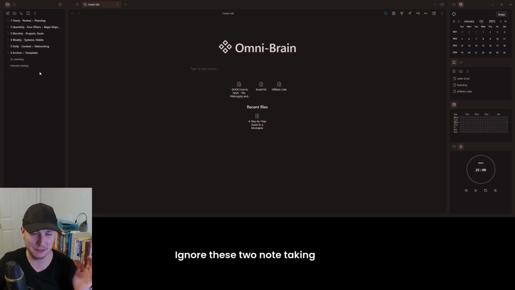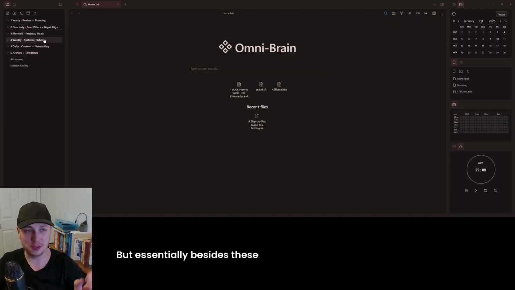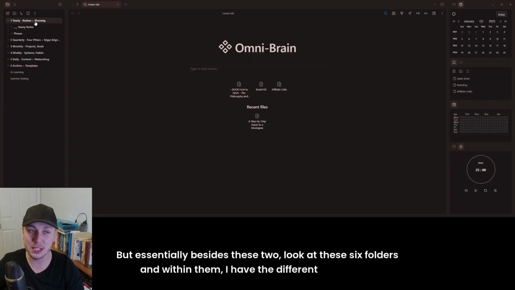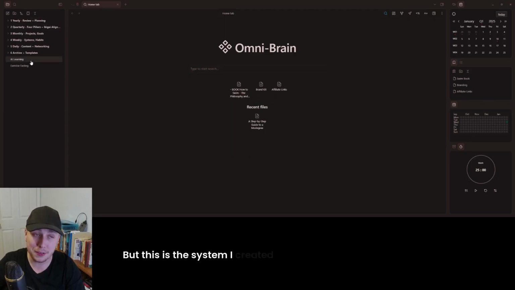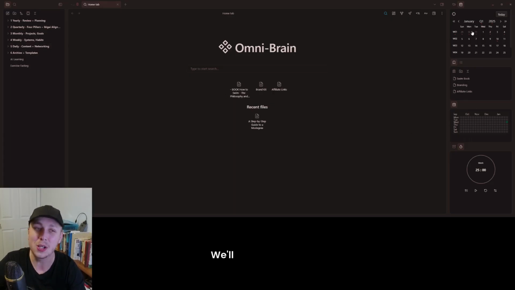Ignore these two note-taking files. I should put those in the archive or one of the other folders, but I got lazy. But essentially, besides these two, look at these six folders, and within them, I have the different subfolders. This is the system I created to make it more simple. And really, you can even ignore some of the other bits here. It's mainly just yearly, quarterly, monthly, and that's what you can worry about. There's even a calendar over here to make it easier. We'll get to all that.